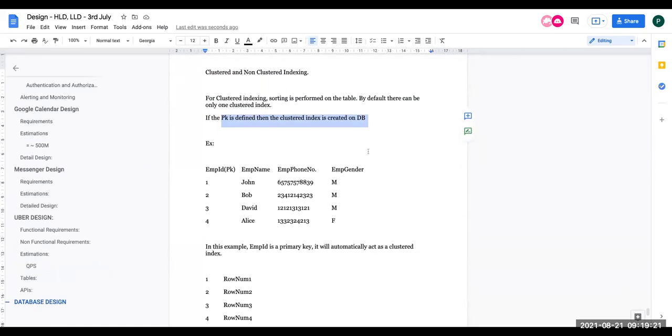What does this mean? Let's say we have an employee table. In this employee table, we have employee ID, correct? So employee ID is my primary key. Automatically the database will create a primary index or a clustered index based on the primary key, and all the data in this table will be sorted based on the primary key. So you'll have 1, 2, 3, 4. You can directly go to row number 3. If we have a query like select star from employee table where employee ID equals 3, the database doesn't need to do a full table scan.